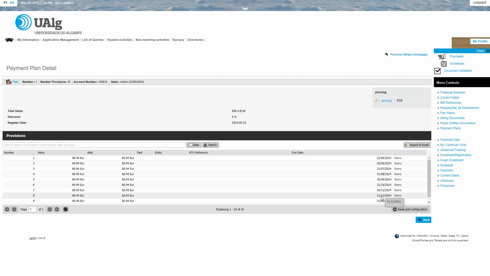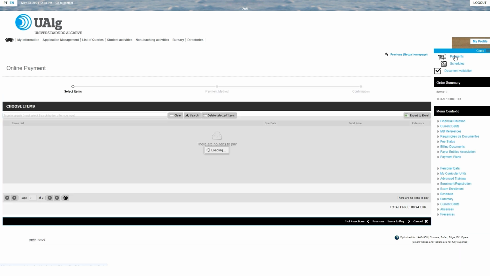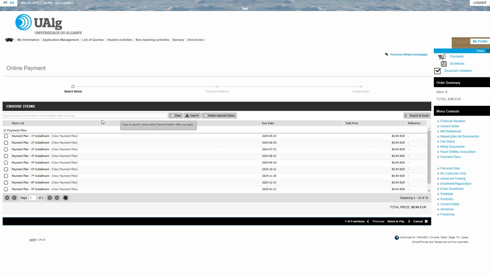To pay the installments of the payment plan, click on Payments in the shopping cart. Select the installments you want to pay. And then select Items to pay.